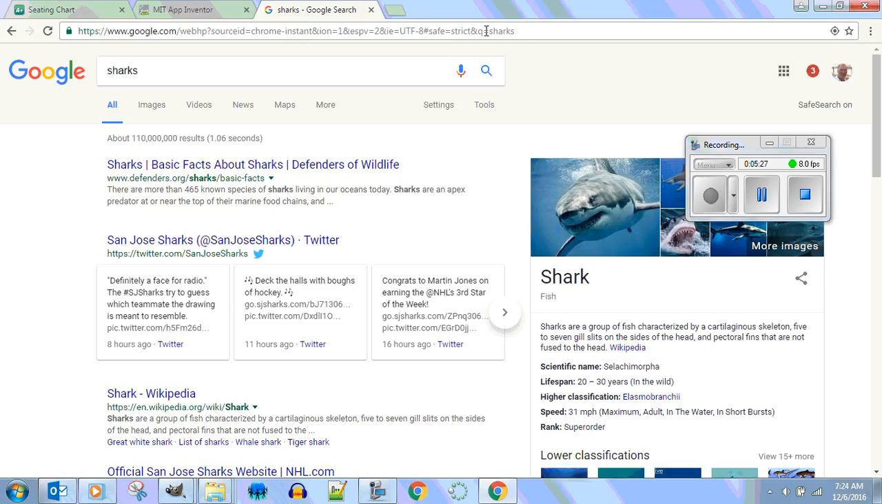Just sharks. So do you guys see this right here? This is what I'm calling the Google base URL. I'm going to copy this, and then this shark right here becomes my search key. Are you with me? That's what gets typed into our box. Oh, by the way, we could have done this here. That would have been a good idea.